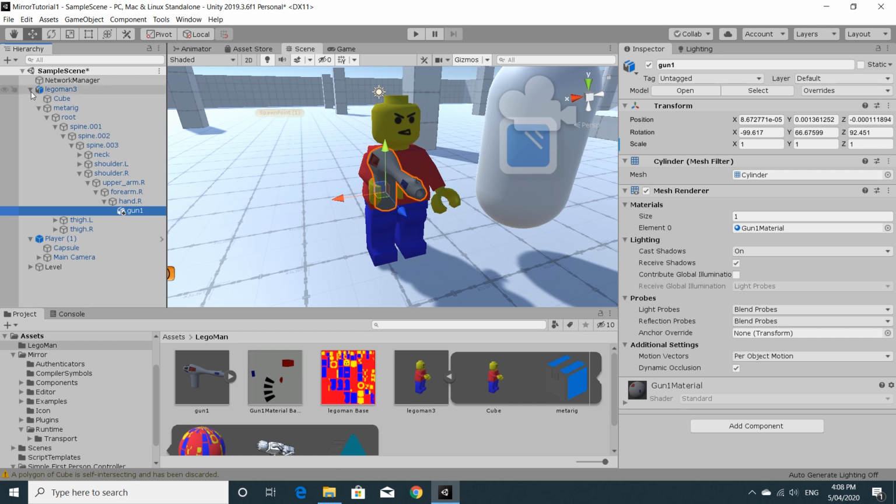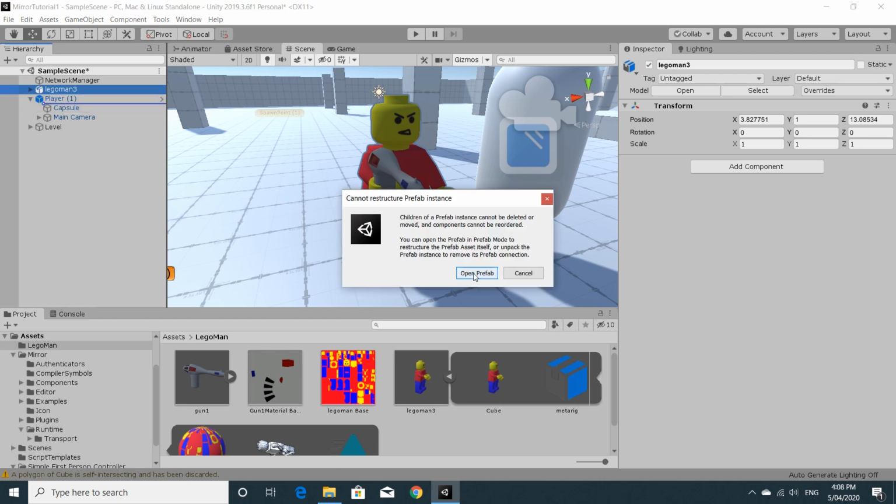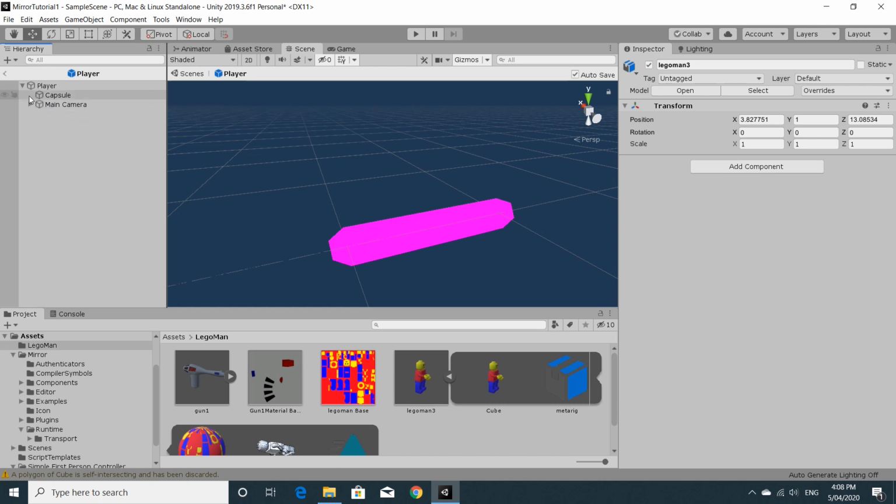So what we're going to do with this guy right now is drag him onto the prefab that we have right now. When we try and do this, it may work. It will say open the prefab. If we open up the prefab, you'll see that it isn't there.